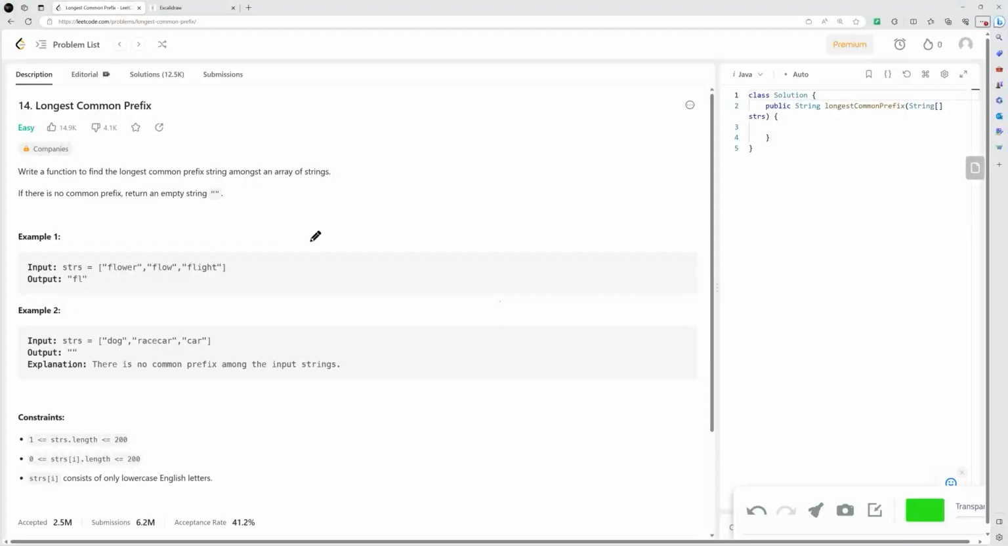Today we will be solving the longest common prefix LeetCode problem. As you can see, we have a short problem statement. We have to write a function to find the longest common prefix string amongst an array of strings. So we have an input, which is basically an array of different strings, and for the output, we have to find the longest common prefix string. If there's no common prefix, we just return an empty string.